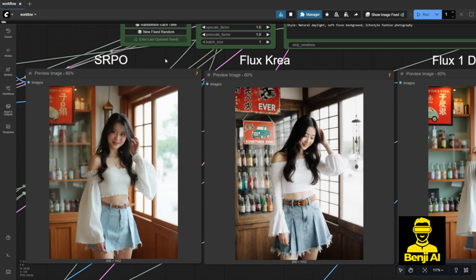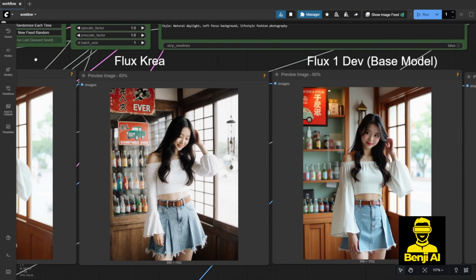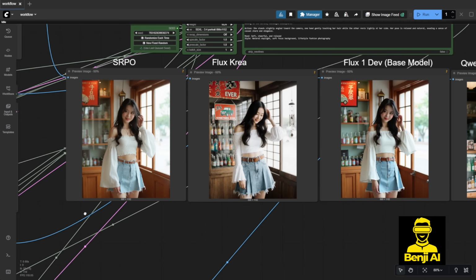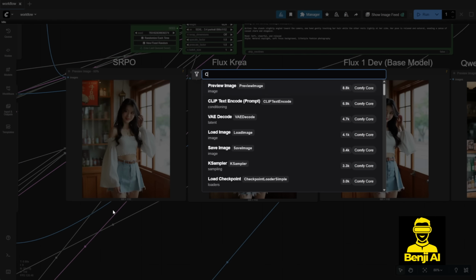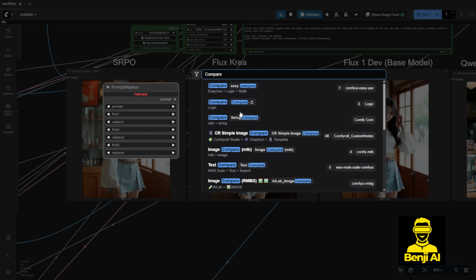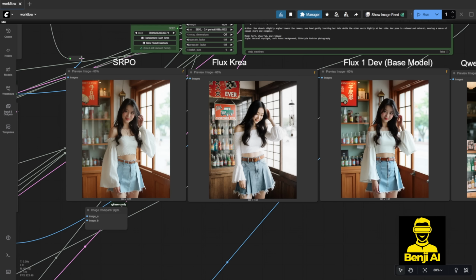We've got Flux Krea, Flux One Dev Base Model, and I've also thrown in the Qwen image model. So 4 samplers total. I've got a compare node at the top 2, using the same seed number, aspect ratio, and text prompt for all images. The first image I generated is of a girl visiting a store somewhere in Asia.